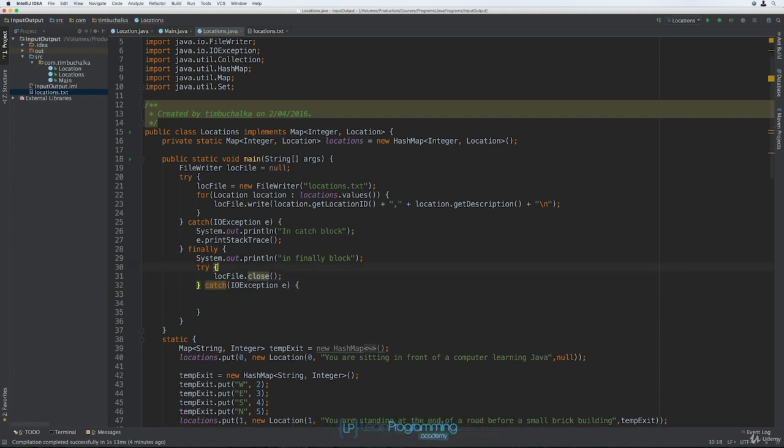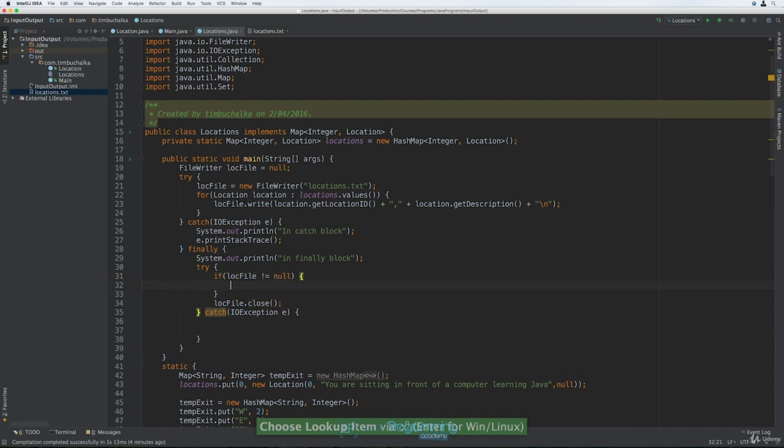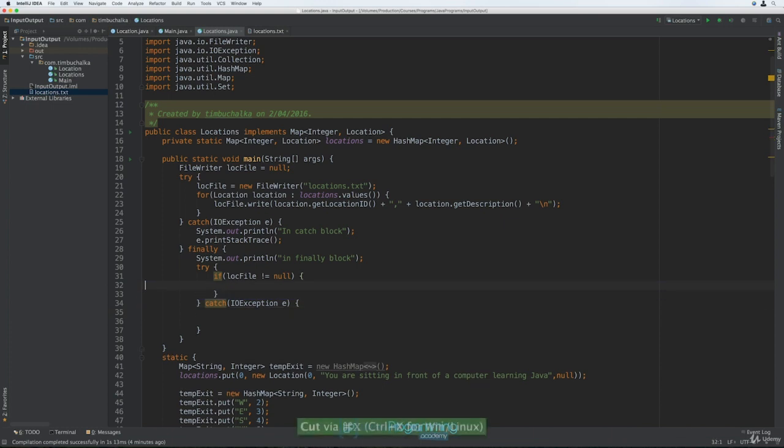And what we'll do here is, just to make sure that we're not going to potentially have other problems, we're going to put a test here just to make sure, if lock file is not equal to null, then and only then are we going to try and close it. And this type of defensive programming really makes sense, particularly in situations like this where you really don't want something to crash. You really want to be fairly certain that the code is going to be as resilient as possible so it doesn't crash.